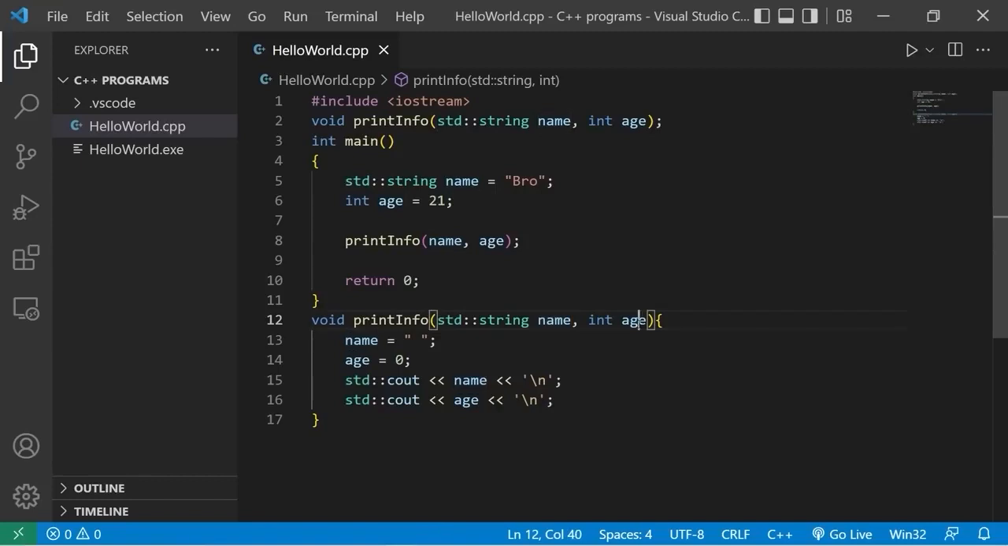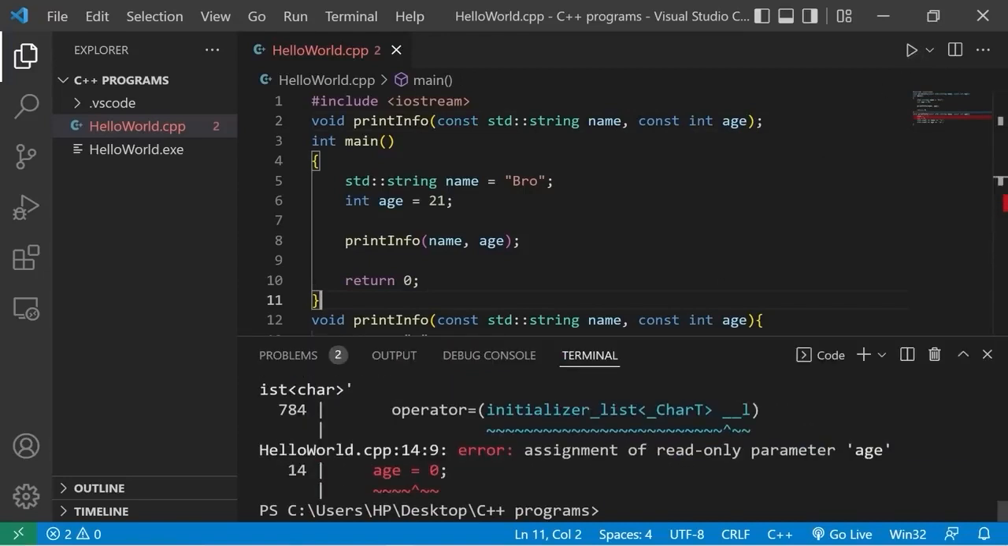To make these parameters read-only, we can precede the parameters with that const keyword. Const string name, const int age. And you would probably want to add that to your function declaration as well, just to display intent. There, we have an error. Assignment of read-only parameter age and name is somewhere up here, but I don't feel like reading all of that.